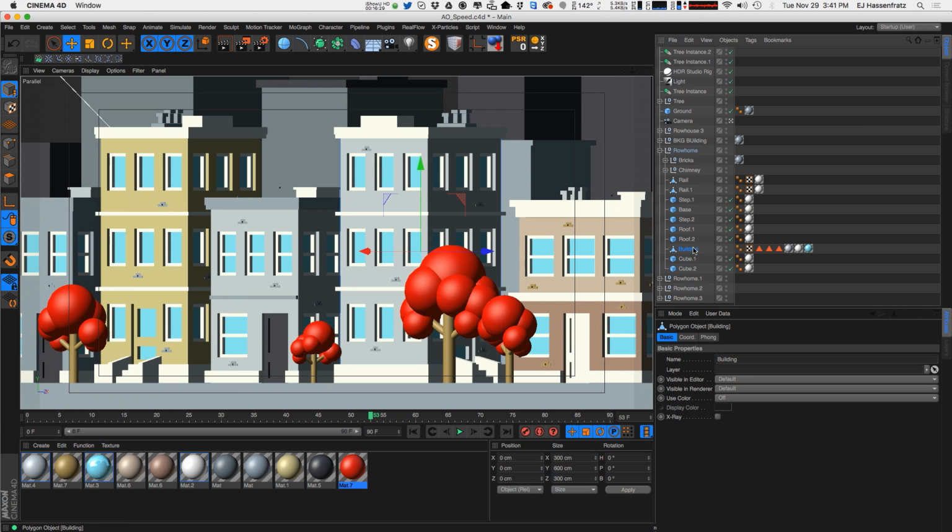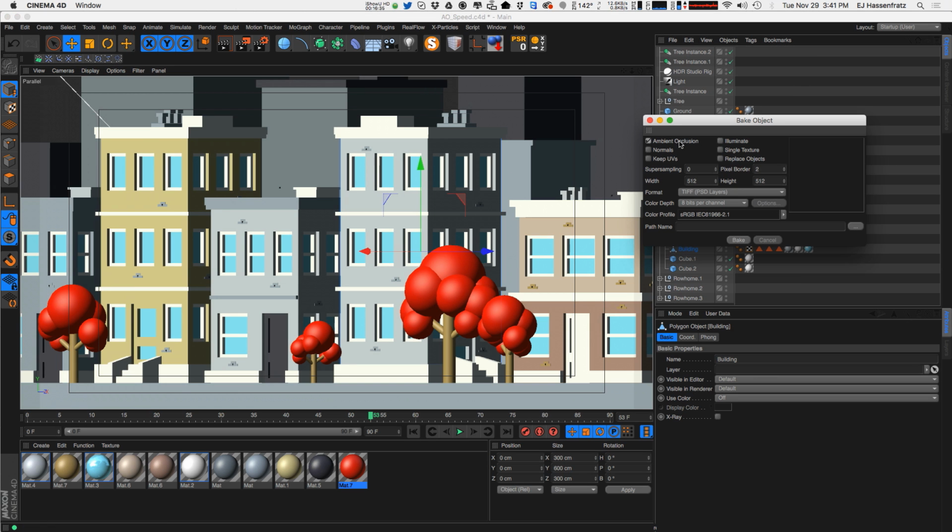What we can do to bake in the ambient occlusion to an object as a material is to go up to objects, go to bake object, and then make sure we have ambient occlusion turned on. Now, depending on what your final output's going to be, you might have to jack up the width and height segments to maybe like 2K or something like that just to maintain quality. But for our instance, we're fine with 512.